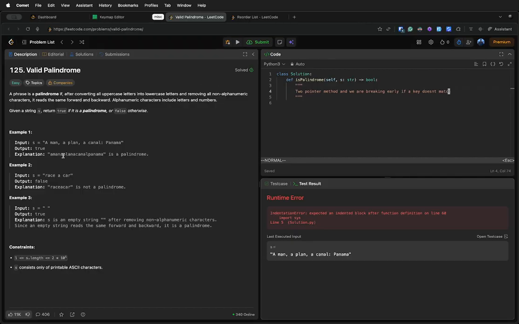At the end of the day, it's kind of cool here because they give us a little explanation, but it needs to be something like this, and this is a valid palindrome. So we need to remove anything that is not an alphanumeric character, so spaces, commas, colons, things like that, and lowercase everything at the same time. So, let's start going at this.